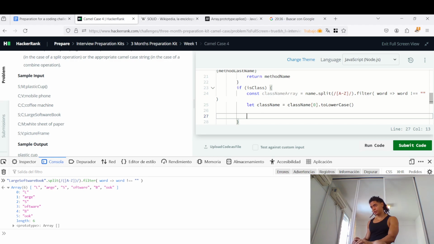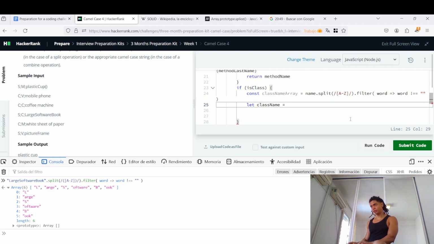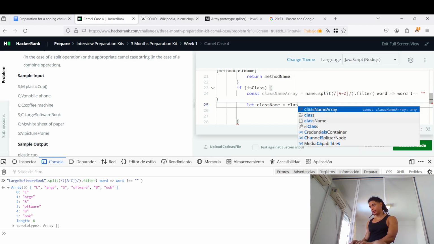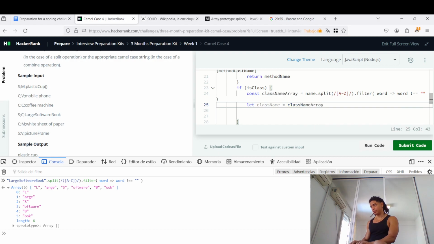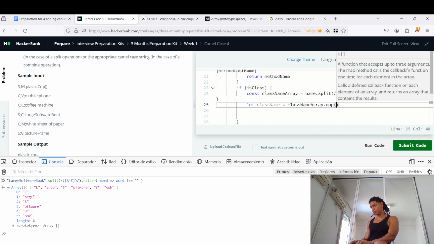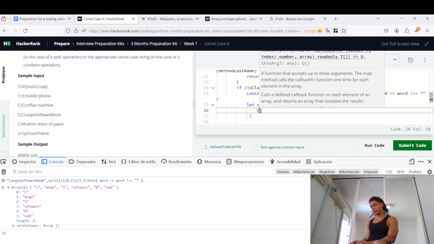Because the whole point of this is to... Well, what we can do here is, class name will be something like this. So this is the class name array. We're going to iterate through all of these elements to do this. So what are we going to do? Here we've got our word.